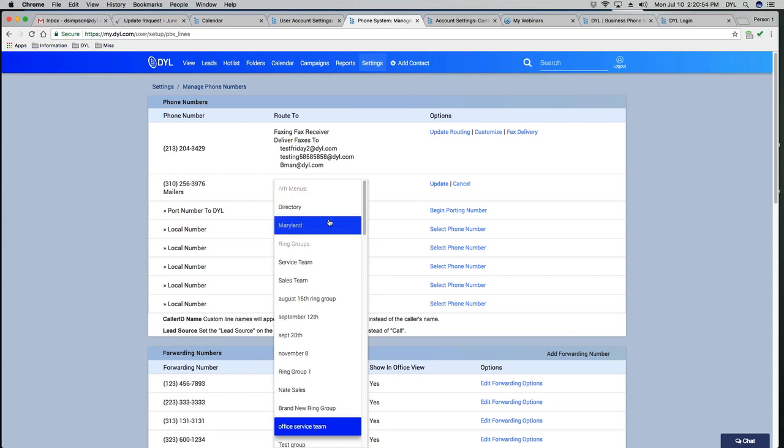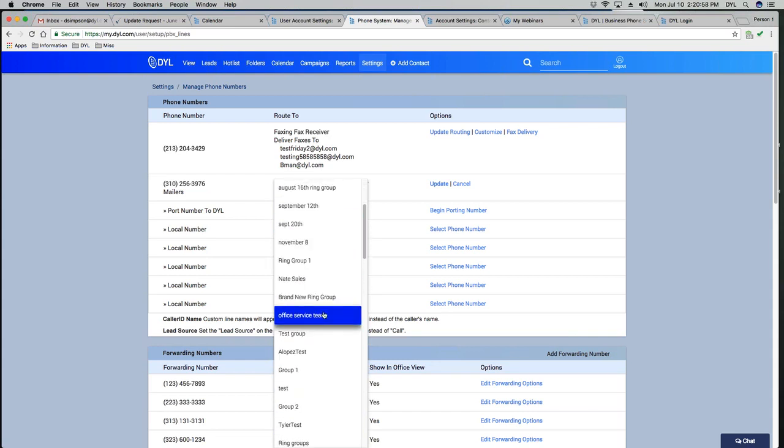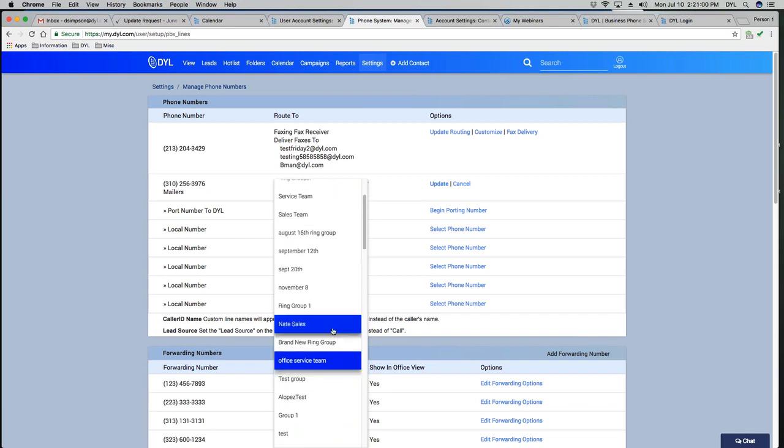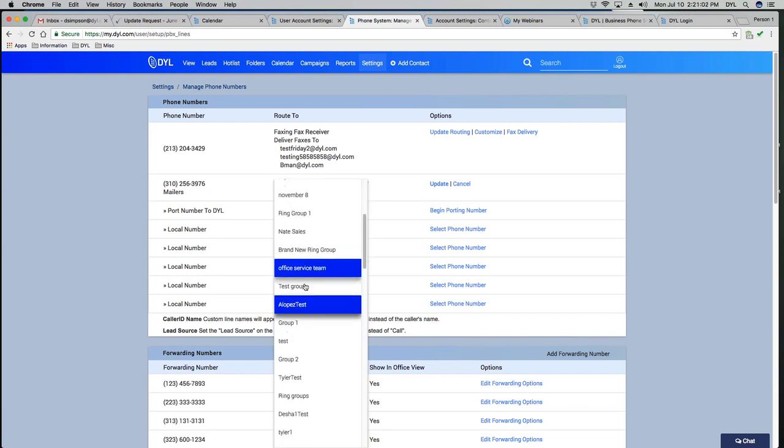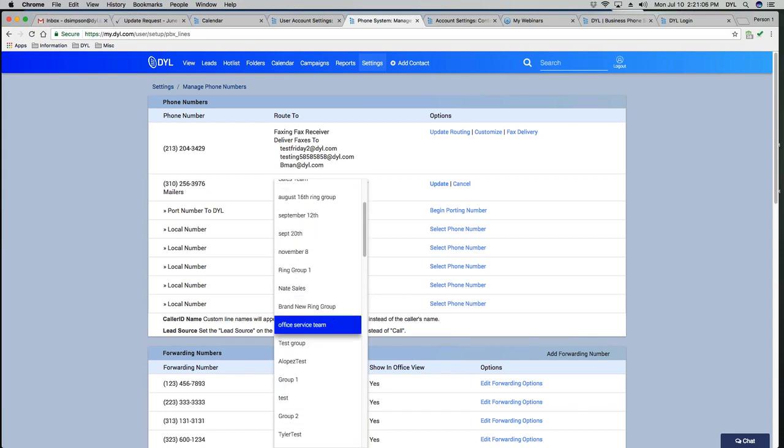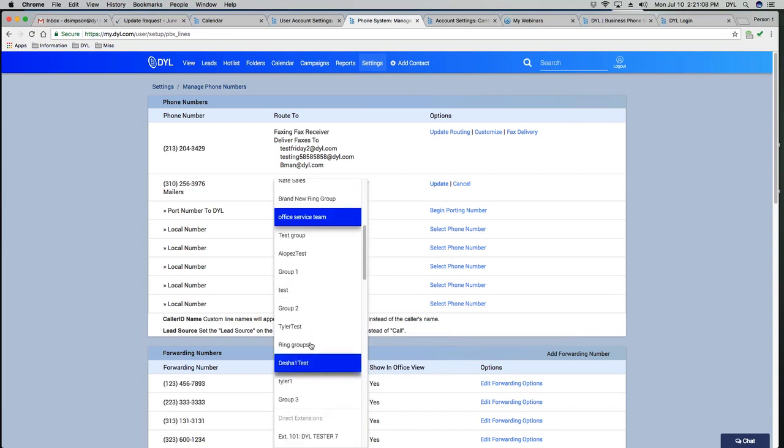So I can route my calls into an IVR. I can route my calls into another ring group. So if I don't want it to go to the office service team, I could choose one of these additional ring groups. We have a service team, sales team, August 16th. We have a Lopez test. I can route it into one of these ring groups.